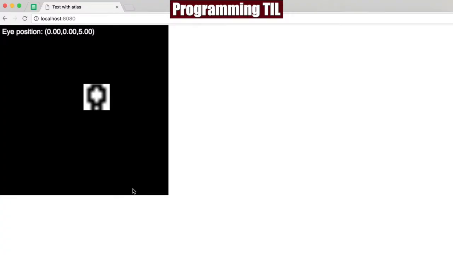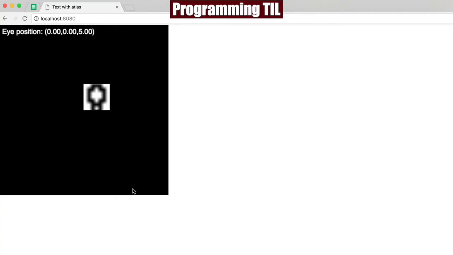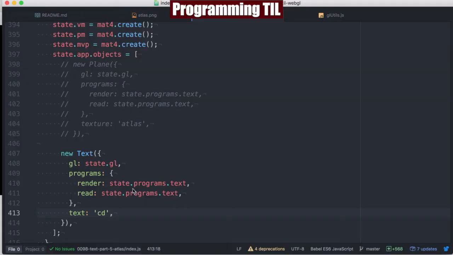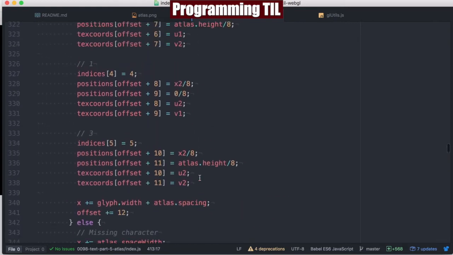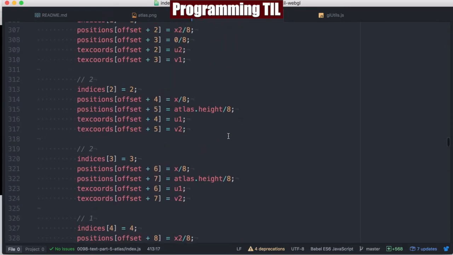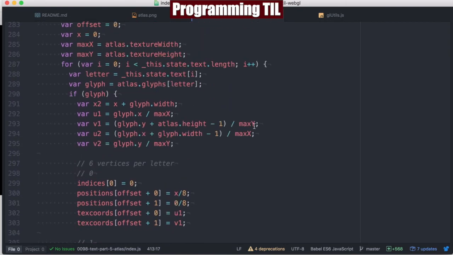There's definitely some things we could do with this. Obviously, letting it handle multiple letters is something that needs to happen, so we'll look at that in the next episode. But for now, this is a good start at looking at how we can use offsets and your texture coordinates to use an atlas in order to display text as well.